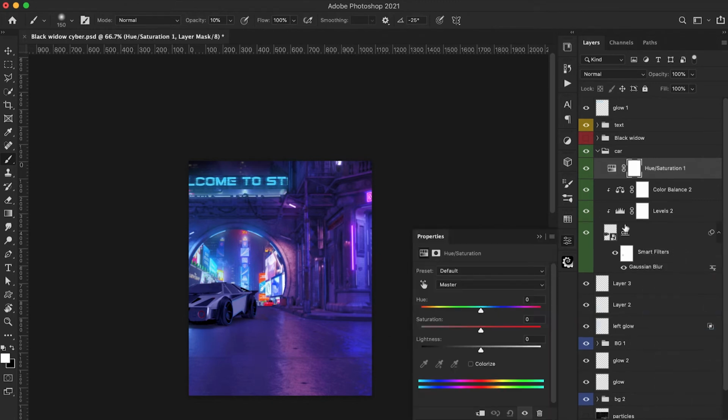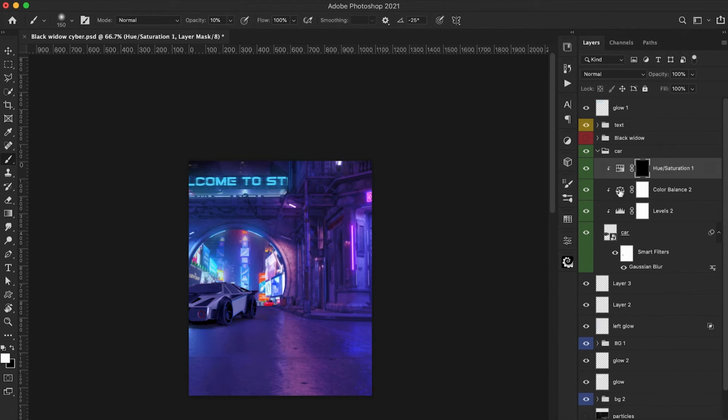So I can use a hue and saturation adjustment layer, clip it onto the car, and push it more towards that magenta side. And pressing Command I will invert the mask, and then we can just paint some of that back in on the right side of the car.